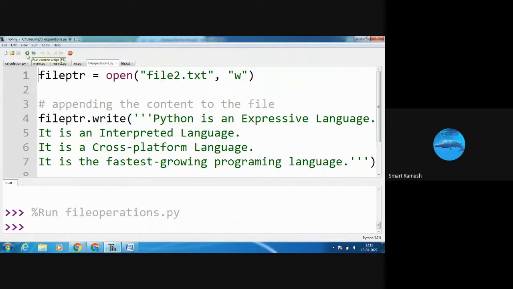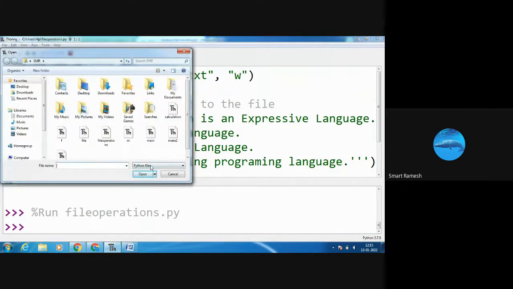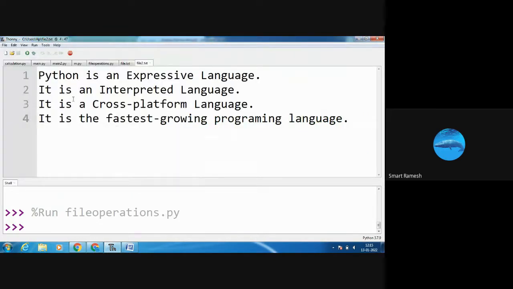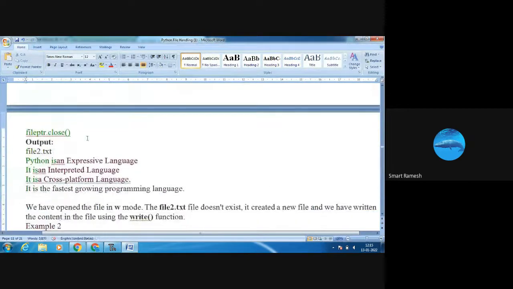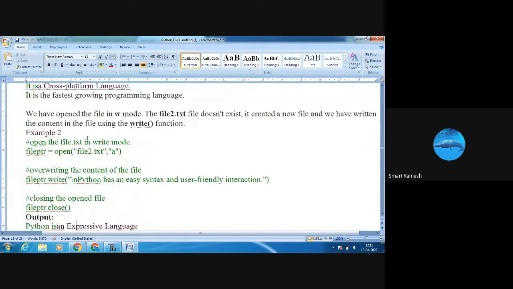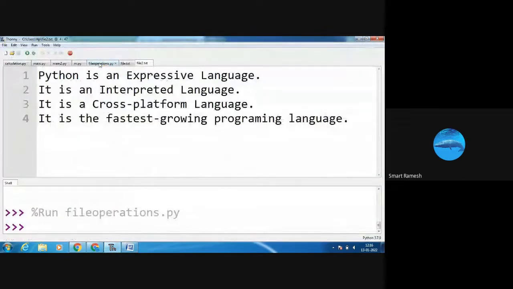So I am going to run the program. See, I run the program. Next I am going to open the file2.txt. Here we need to select all files, then only the file2.txt will display. See, it is created with 4 lines. Okay, that is the write operation, write function. Next example. Next, append mode. Okay, we will see the example for the append mode.